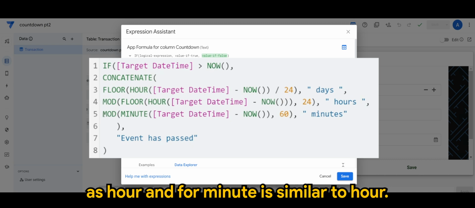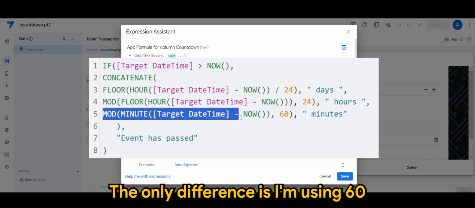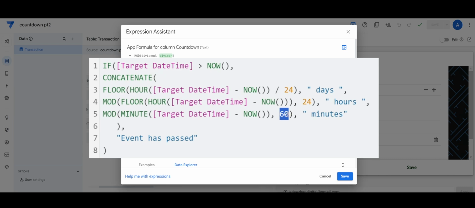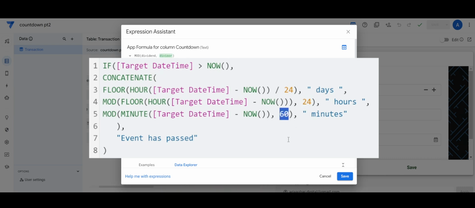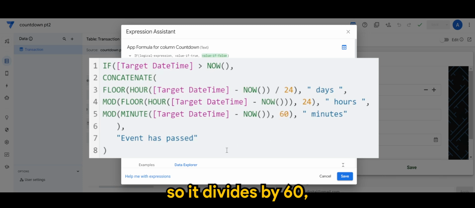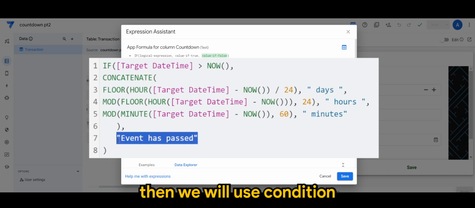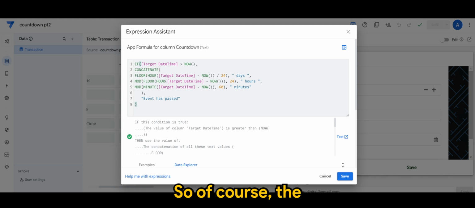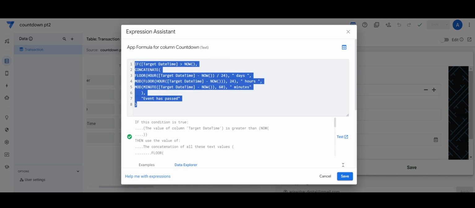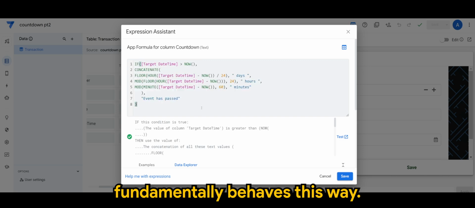And for minute it is similar to hours. The only difference is I'm using 60 instead of 24. Since we have 60 minutes in an hour, it divides by 60. And if the dates are basically over or past, then we'll use a condition where it displays that the event has passed. All right. So of course, the expression fundamentally behaves this way.